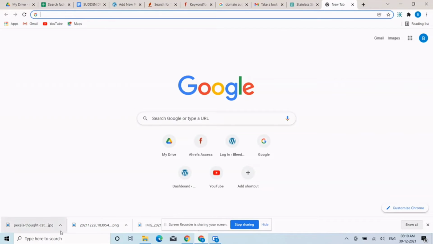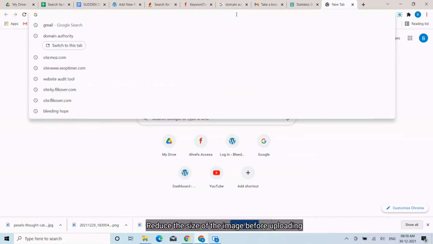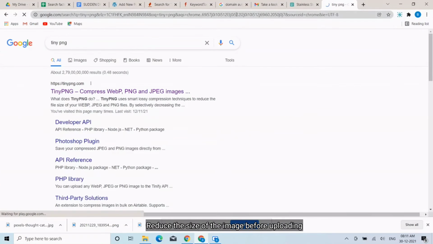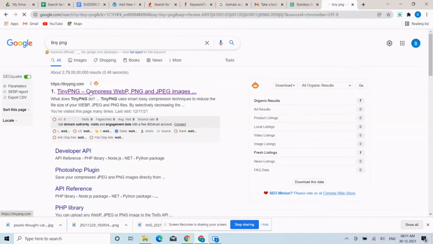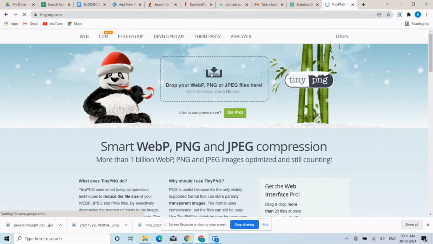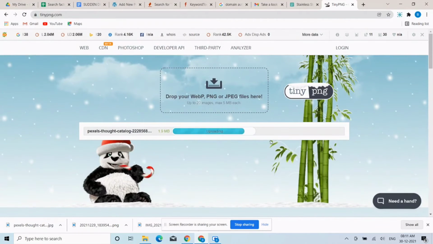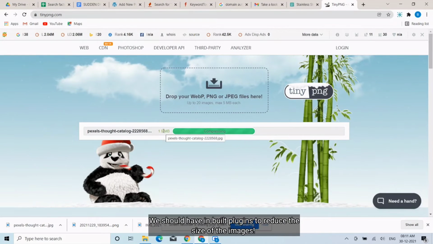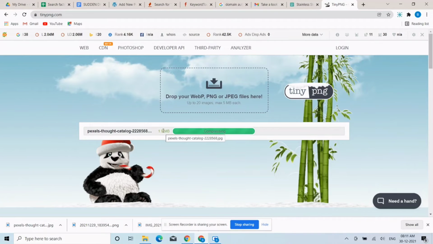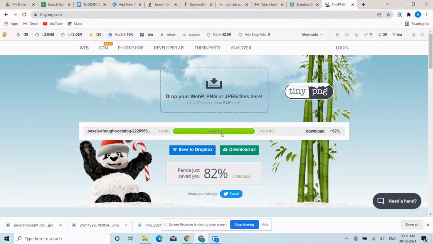Okay, the next thing that I do is TinyPNG. I reduce the size of the image before uploading, because I should have done this for the 2 images that I uploaded before as well. See, this is 1.9 MB, which is a very huge size for an image. I also have inbuilt plugins to reduce this. See how small it has become. Now download this.